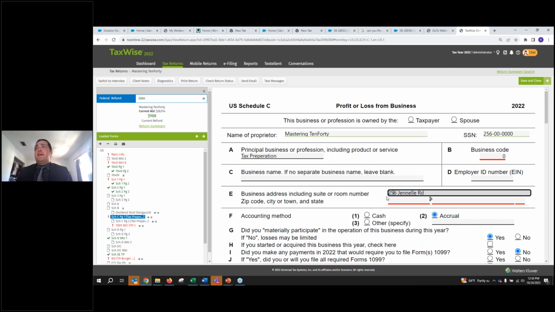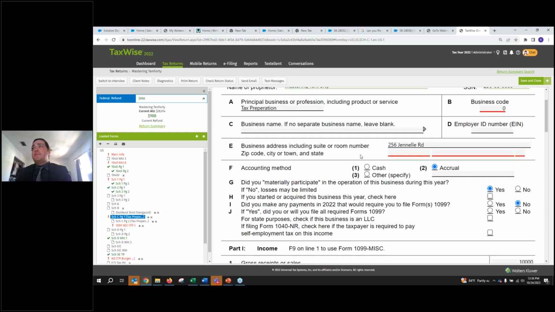You will see that the taxpayer address did not flow through. Reason for that being is that a business may have a different address than where the taxpayer is actually living. This is something to always double check with your customer to see, okay, are you running this business out of your home? Do you have a specific office or place of business, which would be more applicable to enter in this information? We're going to skip over this though for today's presentation.